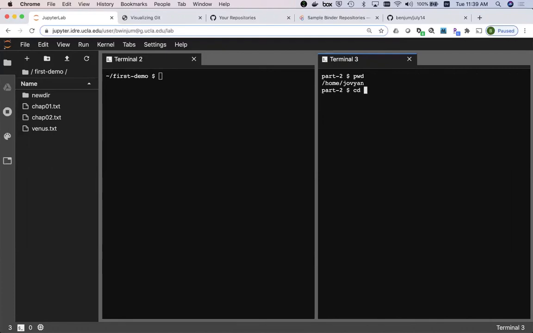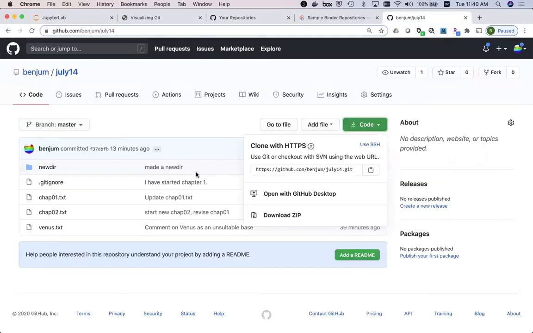And I'm going to change into my local demo directory. There's nothing in my local demo directory, but in my first demo directory, there's the information about the repository I've been talking about. But also, now I have something on GitHub.